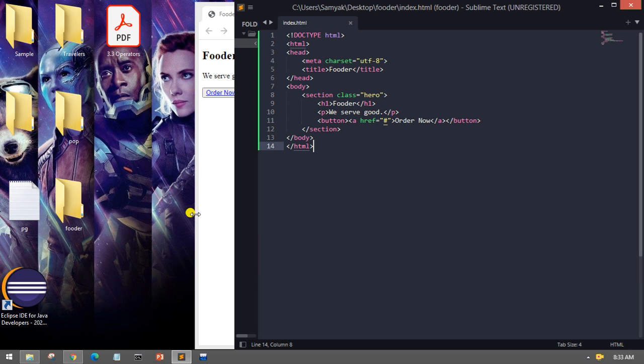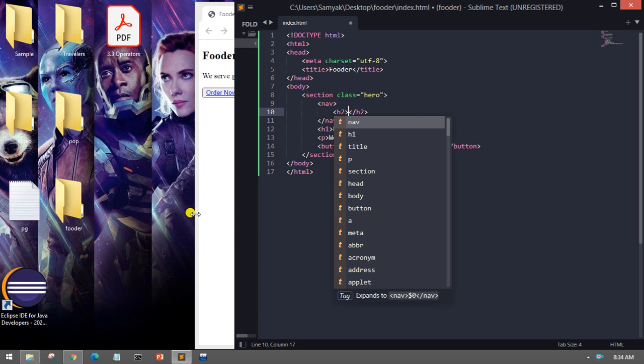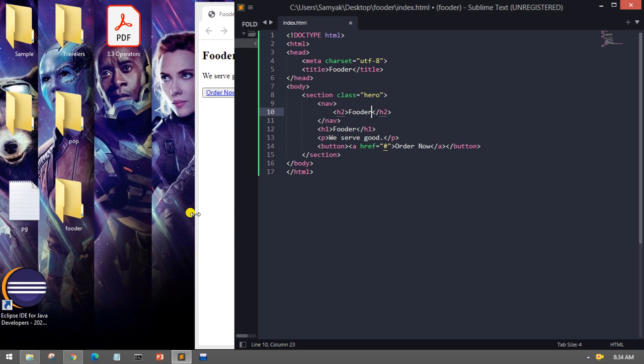Okay, let's add the nav section. To add a nav section, you can add it in the section, or if you want, you can add it outside of the section. For now I will just add it inside here. So inside this I will create a nav tag. Inside here I will create an h2 tag, and it is going to say footer. I will also create a div.